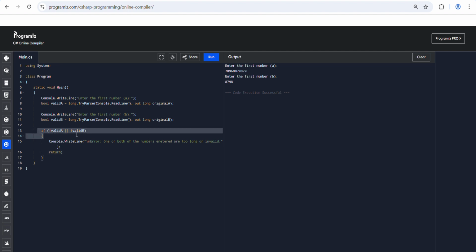So the if here, this is what's going on. The exclamation mark means negation of. So if either the A is invalid or the B is invalid, then let me know: it's invalid or too long.